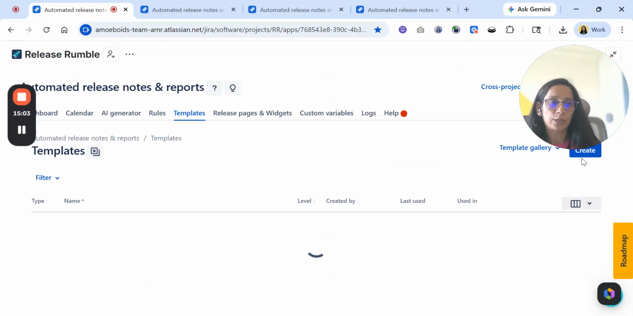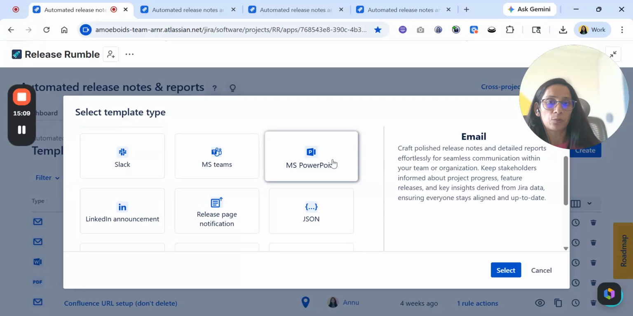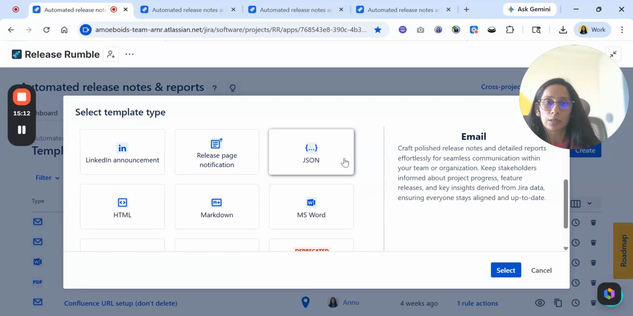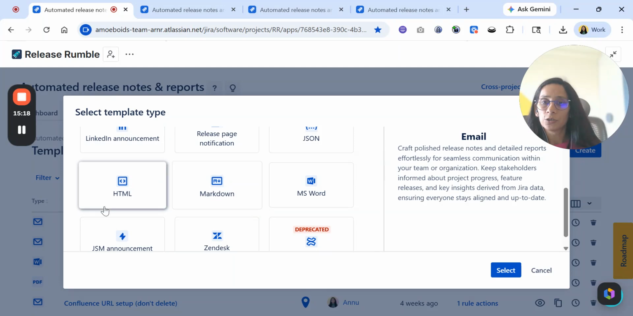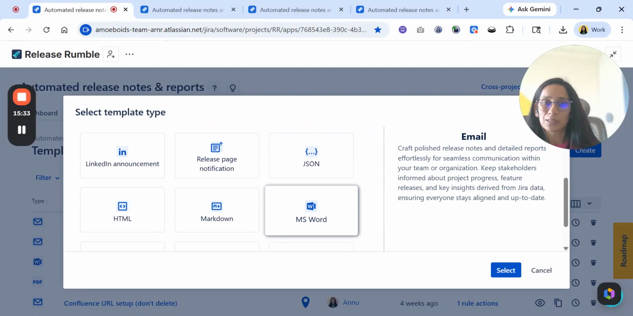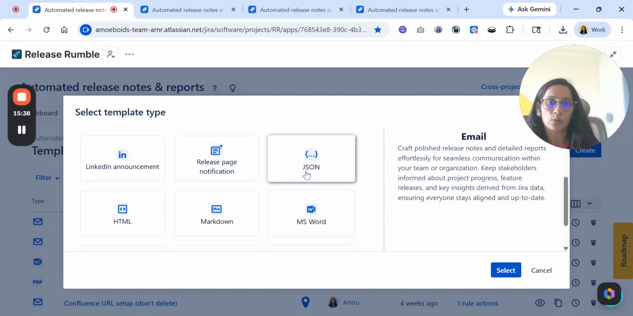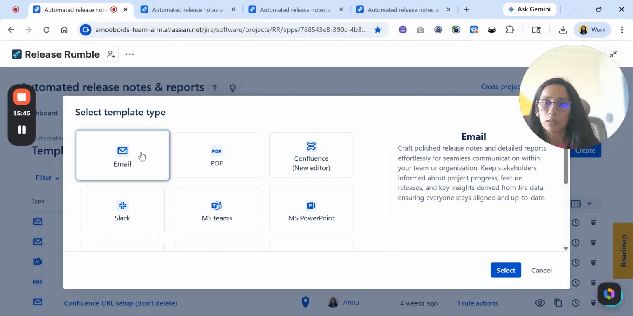In the same way, you will have different types of templates like Word and PowerPoint, where you can create a PowerPoint slide deck of your release notes. Then you can use JSON, Markdown, and HTML formats, where you can quickly use these JSONs and HTMLs on different platforms, like when you are deploying your releases or sprints, or maybe you can add these to repositories. Then you have MS Word. All these types of templates that I just mentioned, HTML, Markdown, MS Word, JSON, PowerPoint, and PDF, can be attached to the email that you are sending out.